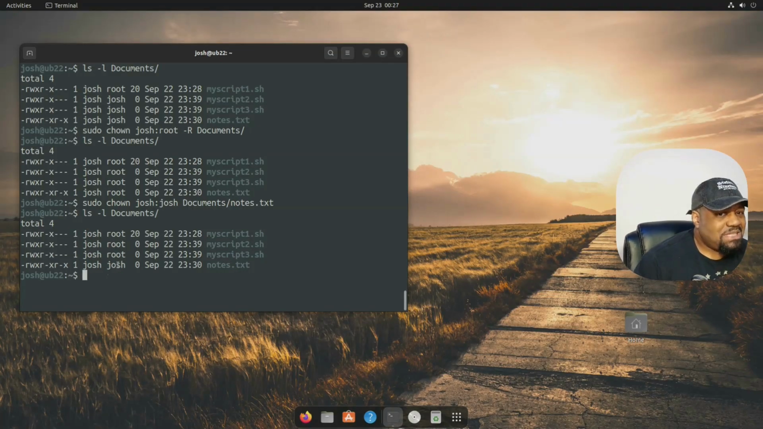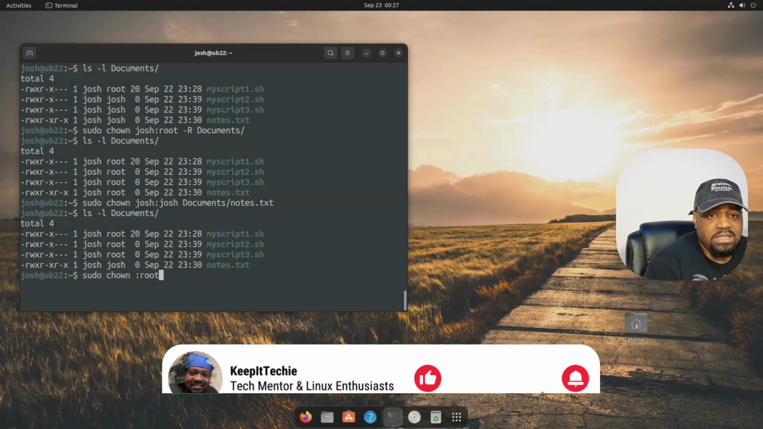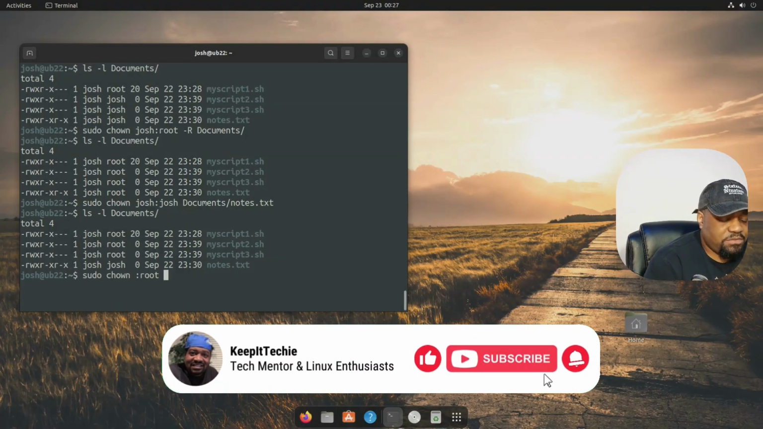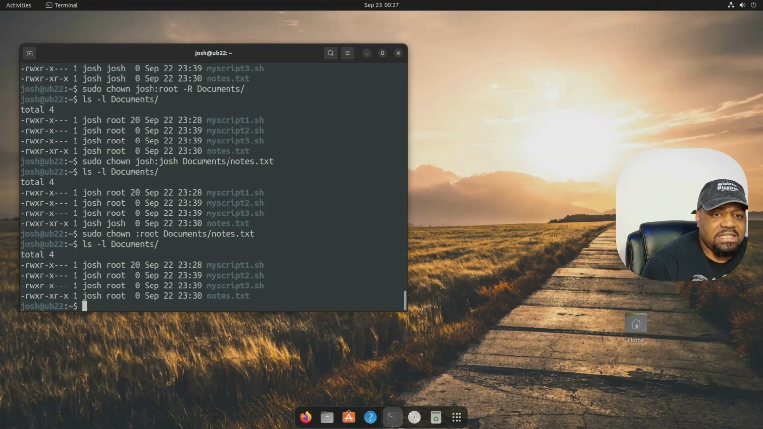Now, let's say we made a mistake. Let's say, oh man, we should have kept that as root. Just to make the command a little shorter, you can just specify the actual group. So instead of putting an owner in front of that, just put the colon and then specify the group that you want to use. So we want to put root there, and then let's specify our file. So under documents and then notes, and press enter, and then we can ls that directory again. And as you can see, it's set just like it was before.